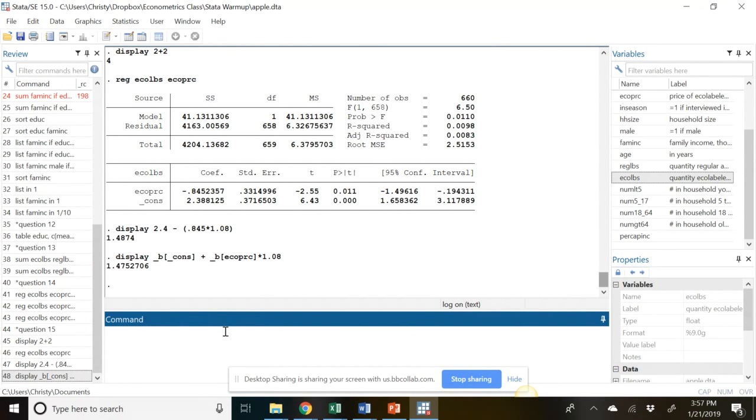Okay. But you don't have to use those if you don't want to. And then the last thing I want to show you is the predict command. So the predict command is kind of a special command that we use to calculate some special variables. Specifically, we're going to use predict to calculate the fitted values, also known as y hat, and the residuals, also known as u hat.